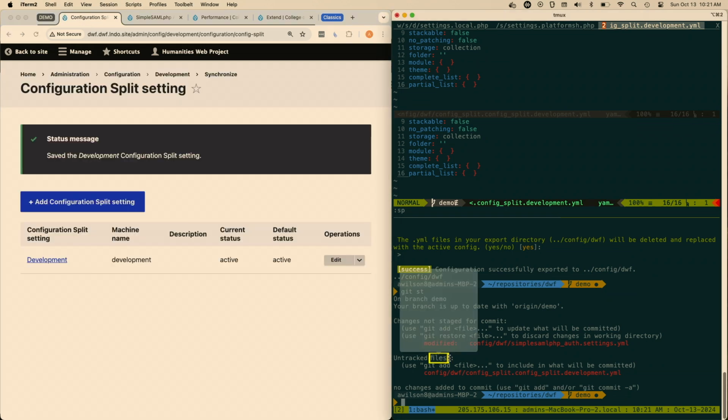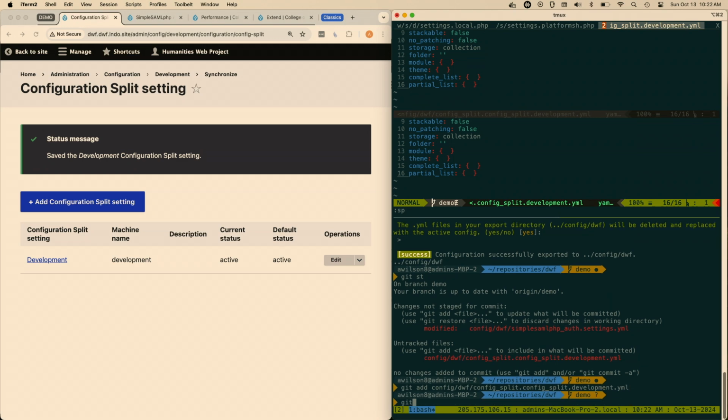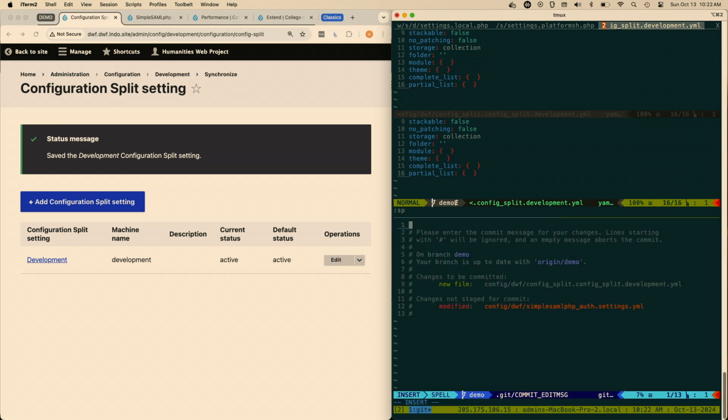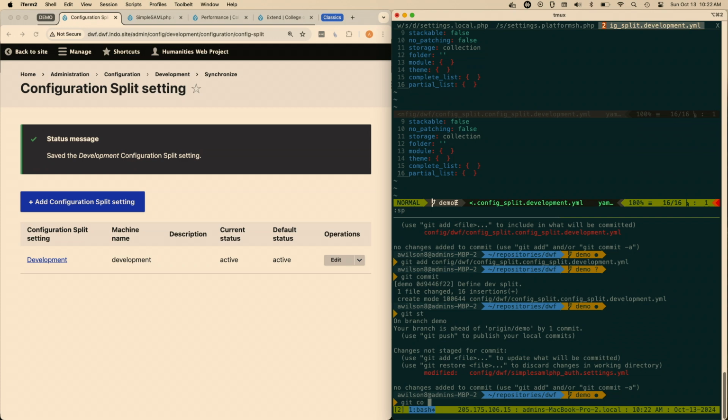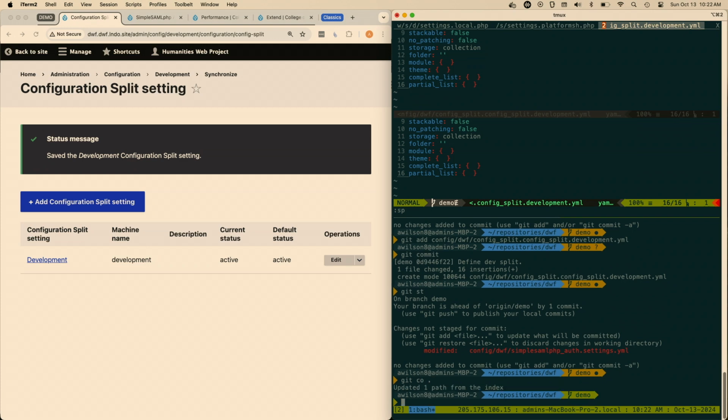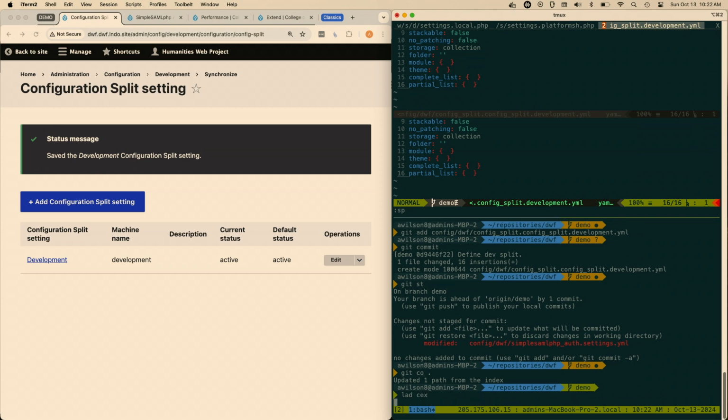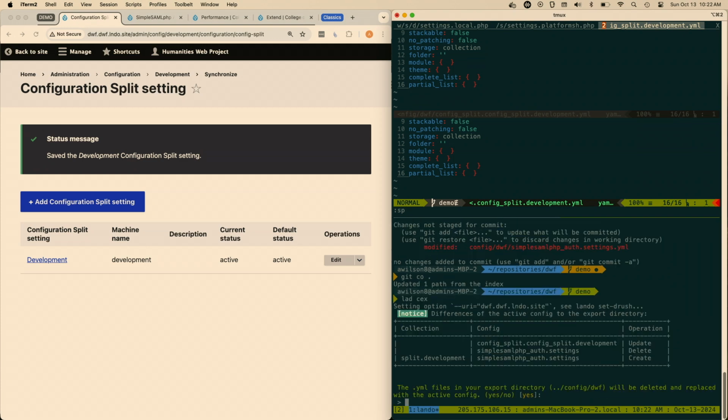And then I should add git config. Add our config split, the actual split definition of the split itself. I'm going to commit that. Okay. I don't want to modify my main configuration, so I'll revert that and export again. So now we should see split changes.